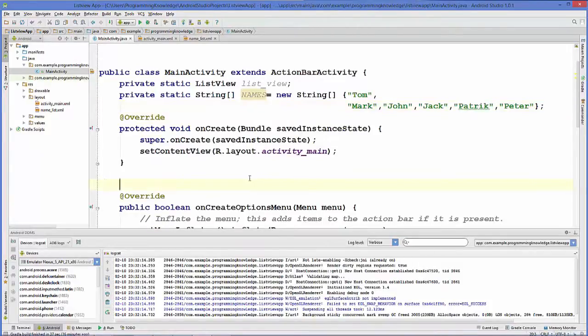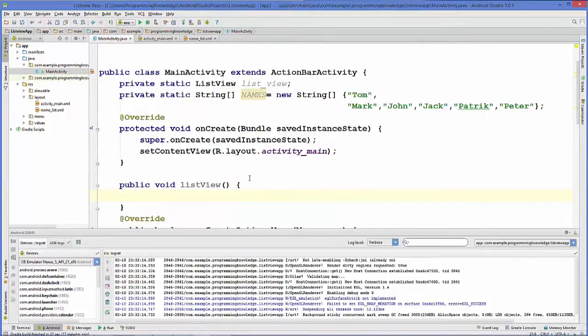So first of all, let's declare a method. Public void, and we will name it list view, for example. Now inside this method, first of all we cast our list view variable, which is this one, and we find it by ID.